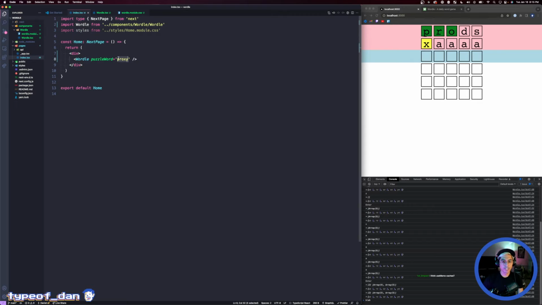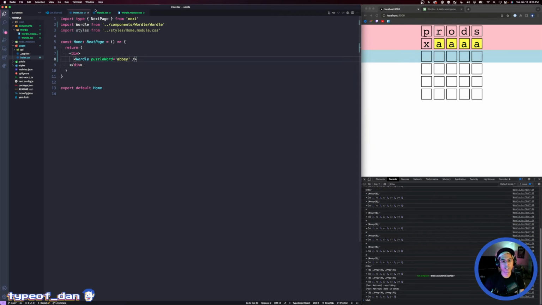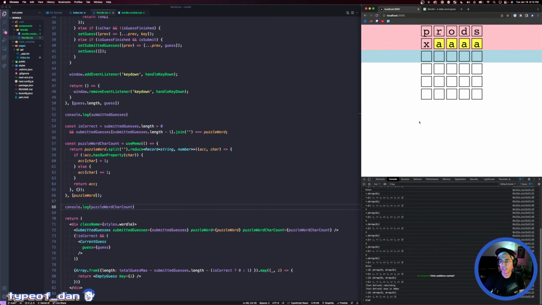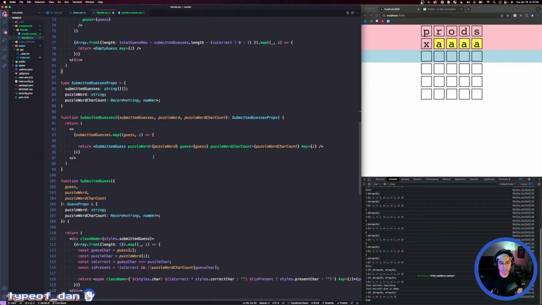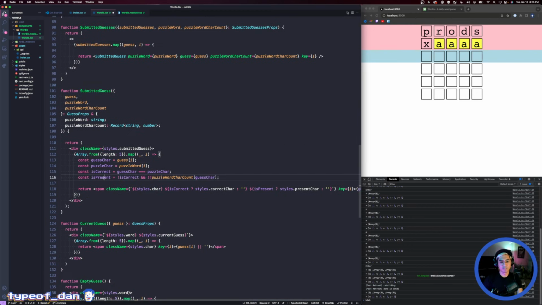I'm actually going to go a level up and say that the word is Abby, which it actually was a couple days ago. But here you can see that the puzzle word car count, we're not using it to its full potential. So we're saying the guess car is present if it exists in the puzzle word car count, but really every time that we find that character in the puzzle word car count, we want to decrement it, right? So that in the word Abby, this incorrect A decrements that 1 to 0, and then this subsequent A is not highlighted because there's only one A. So cool, how do we do that?